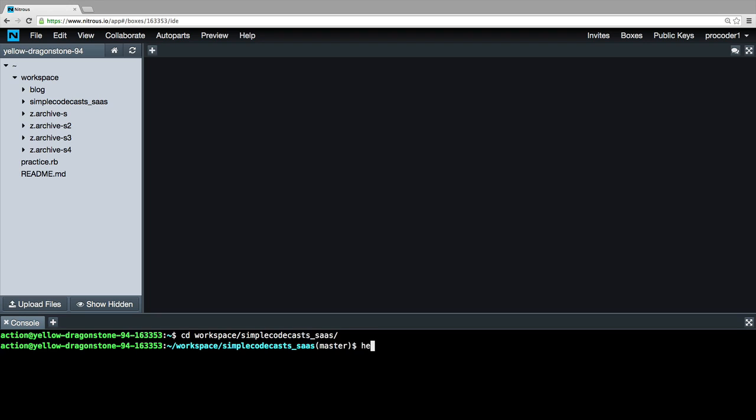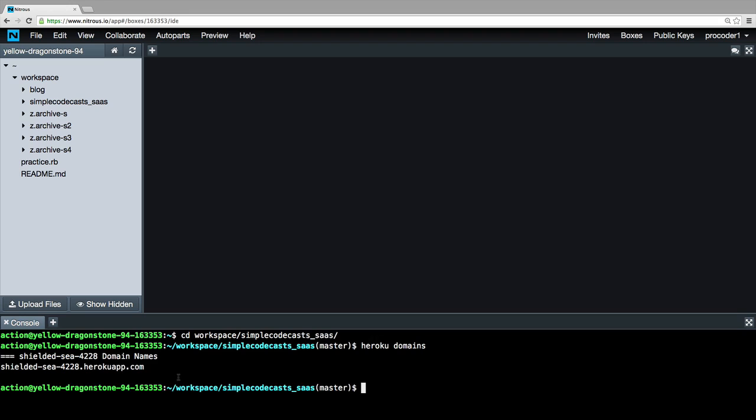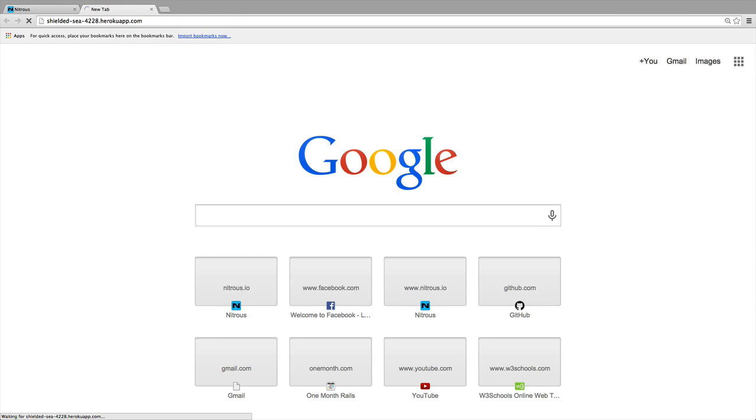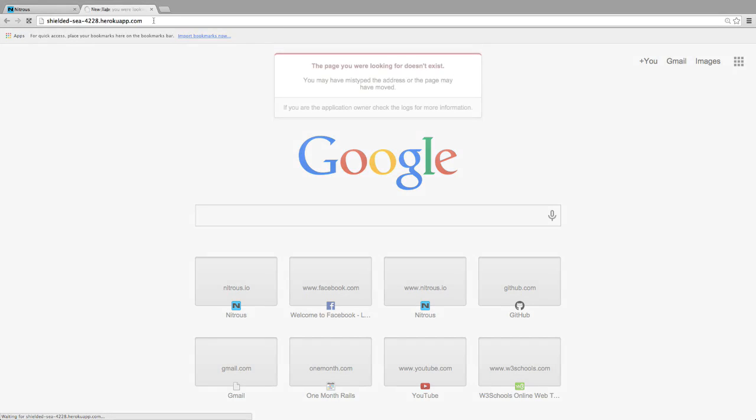So we can do Heroku and then domains and hit enter. And that should give us back the domain name for that Heroku application we have set up. So if I copy that and paste it here in a new browser window, keep in mind that it may take a second for it to load. What Heroku does is puts your application server to sleep when it's not being used regularly by yourself or your visitors or customers.